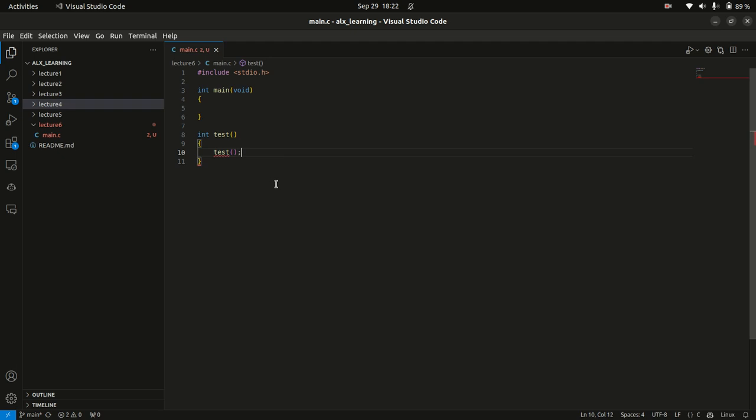Now, this is an example of a recursive function, though it's not properly developed yet. This is a function named test, and inside of the function, we have a call to that same function. So inside of this function, the function calls upon itself. That makes it a recursive function. Now let's go ahead and see how we can actually solve a problem using a recursive function.